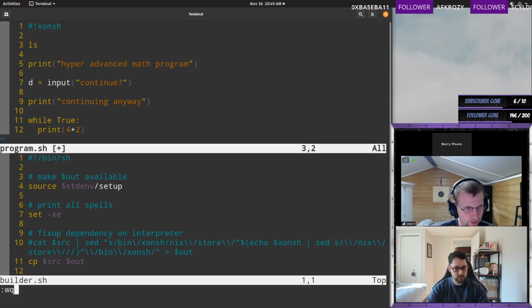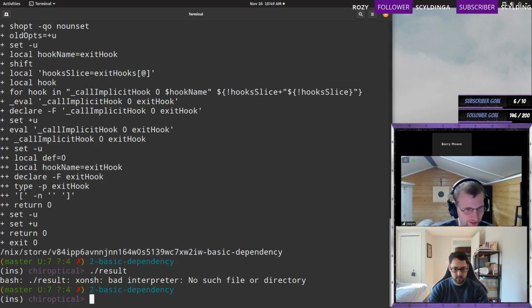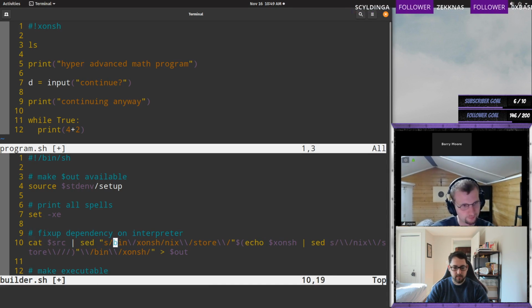Let's see. The beauty of this is you can just build a bunch of different versions and try it real quick, which is actually super convenient. Yeah, no compilation time. Oh well. I mean, it's worth a shot. So I guess maybe an easier way to do this is just to leave xon shell like this, and then that way you don't have to match bin. So we don't need this.